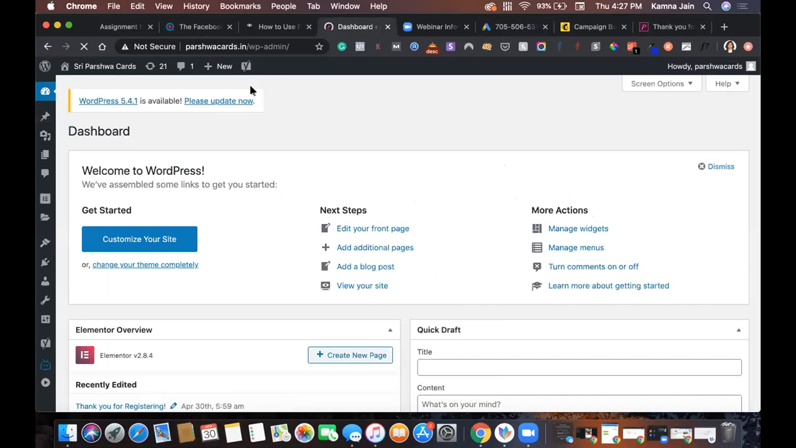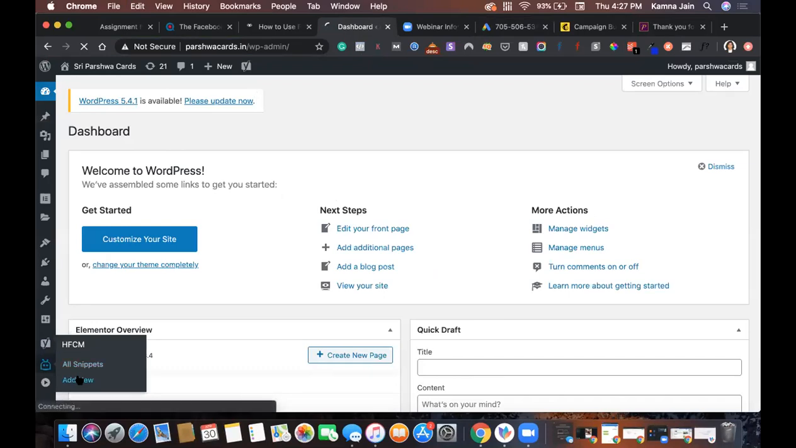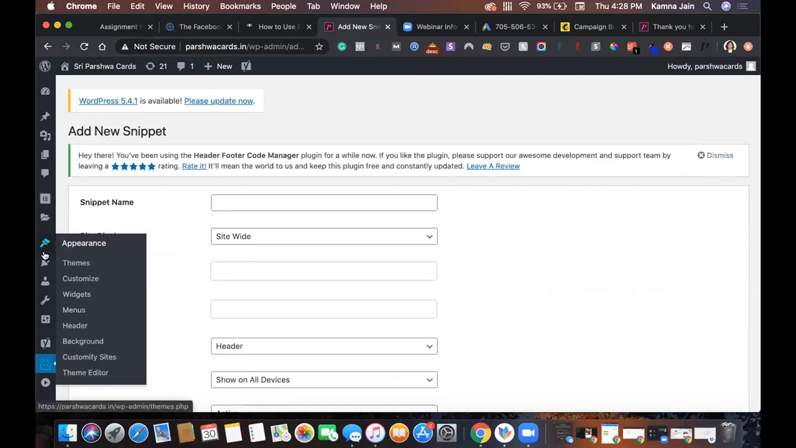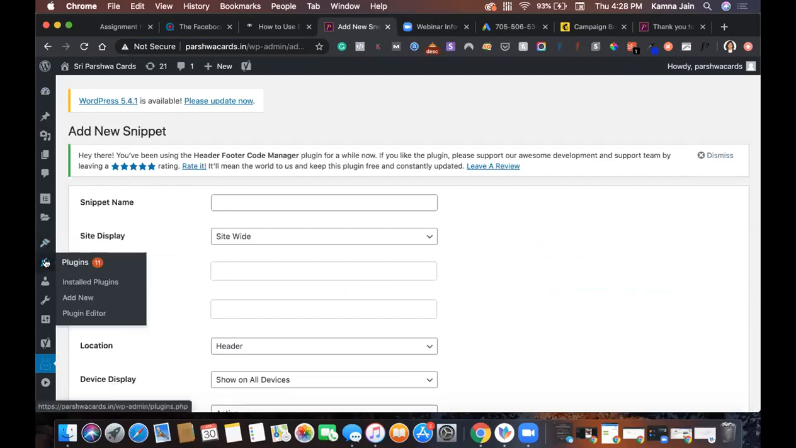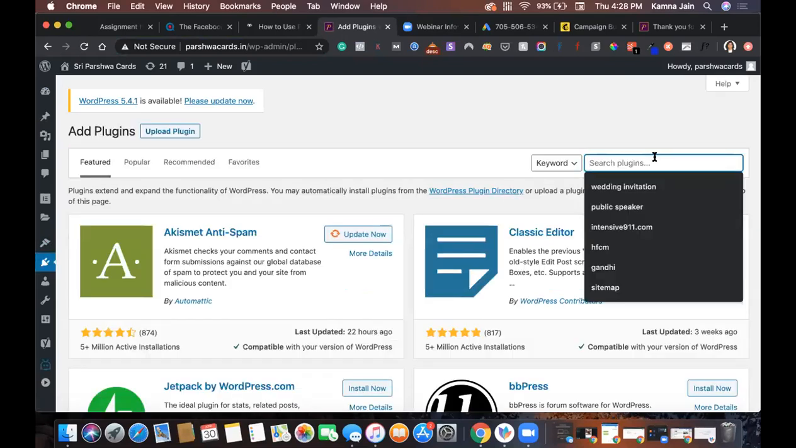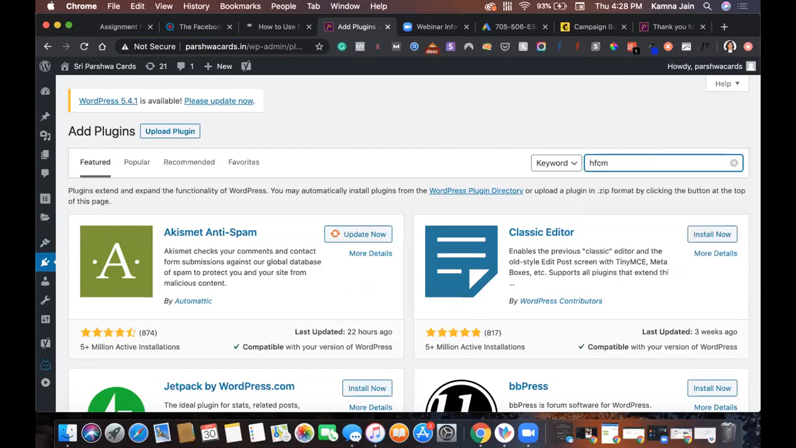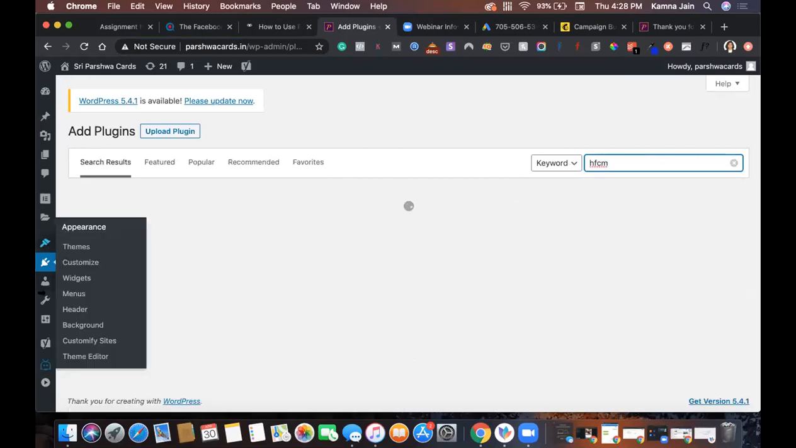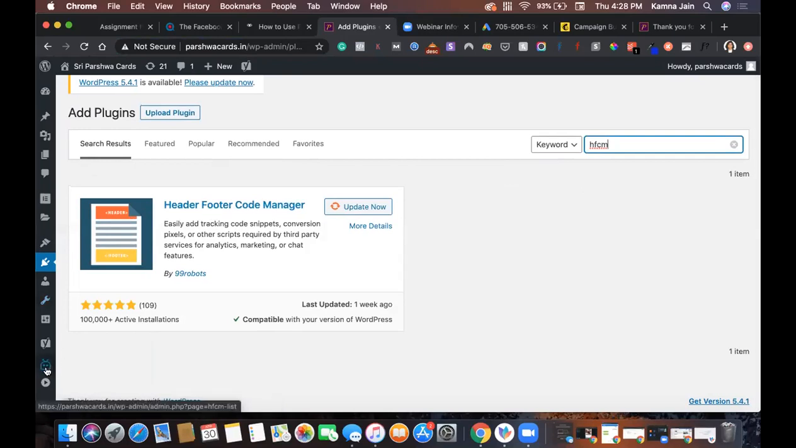So here what you need to do is, I use this plugin called HFCM. So what you can do is go to add new. Okay, let me also show you how you can install it in case you've not done it earlier. You need to go to this plugins option, click on add new, and once you reach add new, search for HFCM. Then install it and activate it. As soon as you activate it, you will be able to see it here. And after that, click on add new.